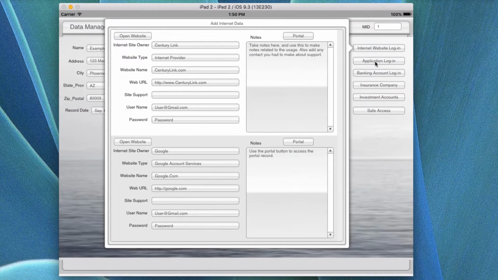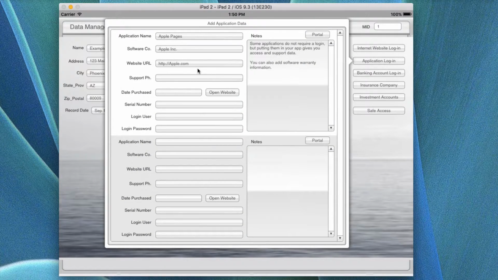Let's go ahead and look at the next one, which is applications login. The big change in this record is that we're looking at individual applications, either on a tablet, iPhone, or on a computer, or it could be on the cloud. What you're doing in this particular one is providing information related to those particular sites that you're going into. In this case, I put Apple Pages, which is the page layout product from Apple Inc. And this is Apple's website. Now, if there was a specific site that you wanted to go to that was a URL that included something directly about Pages, you could add that in here instead of just the Apple site.